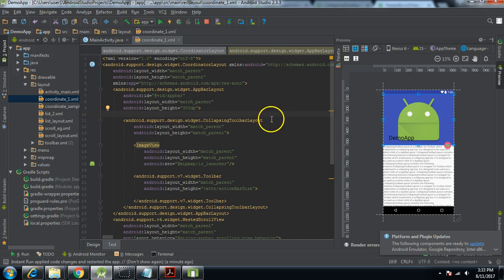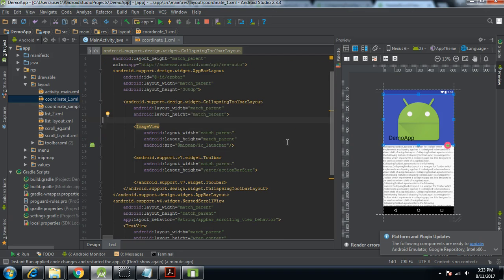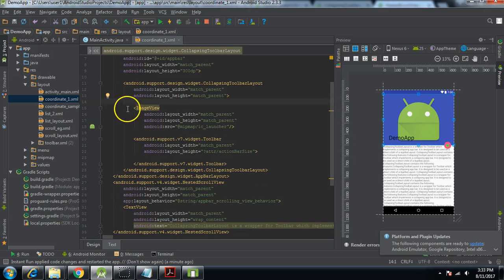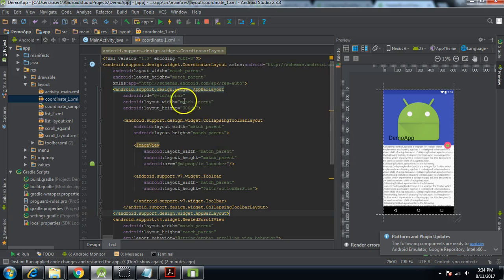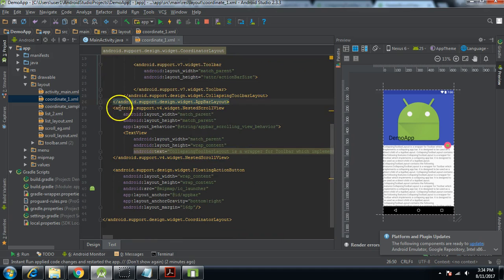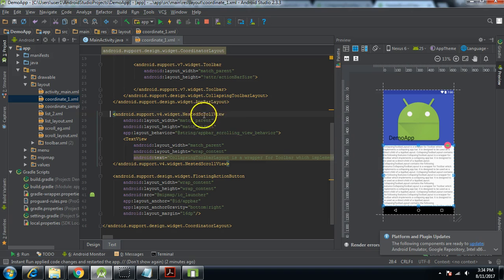And then after that we used the collapsing toolbar layout, so that this menu or this app bar could collapse. And inside the collapsing toolbar we used two views. One was the image view and one was the toolbar. So this will help us to show the title with the toolbar once we start scrolling. Then outside the app bar layout, what we did was we kept the nested scroll view.